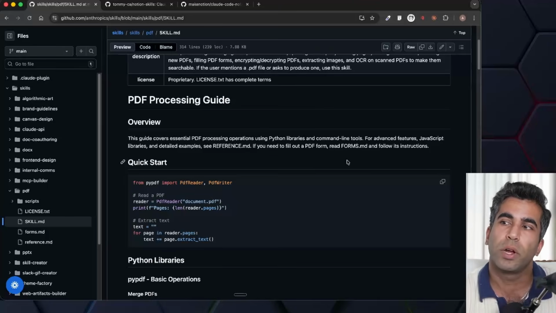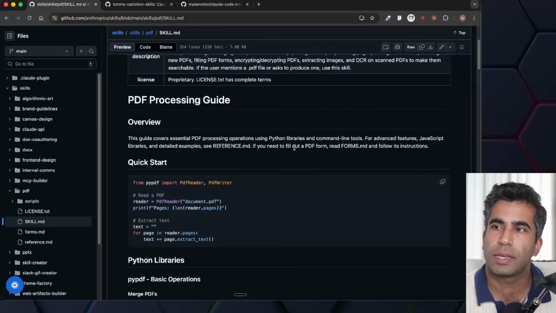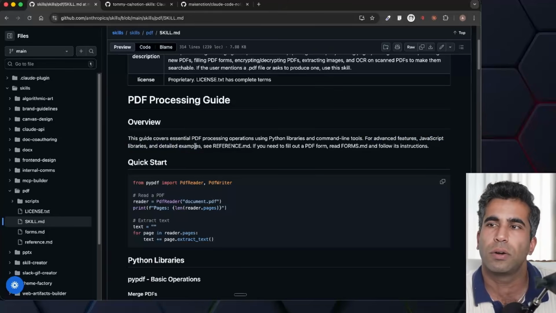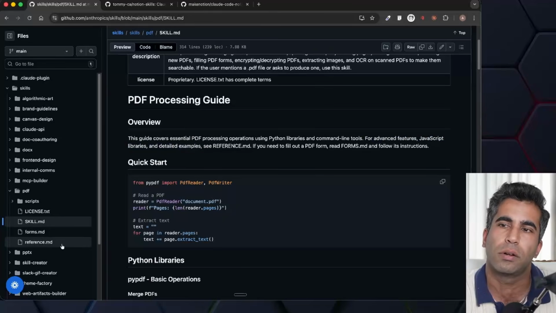But if what you're asking is about filling out a PDF form, or you need to do something which depends on JavaScript libraries and detailed examples, then and only then will Claude Code go over here to reference.md.